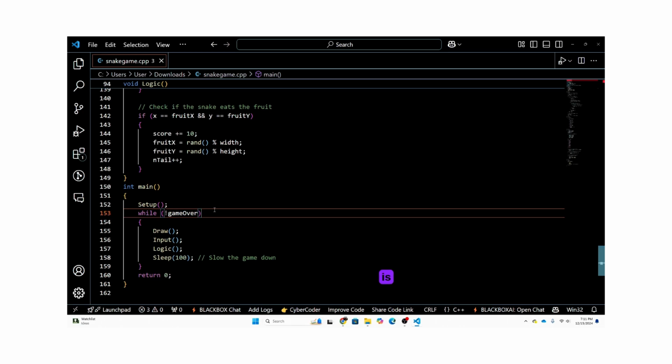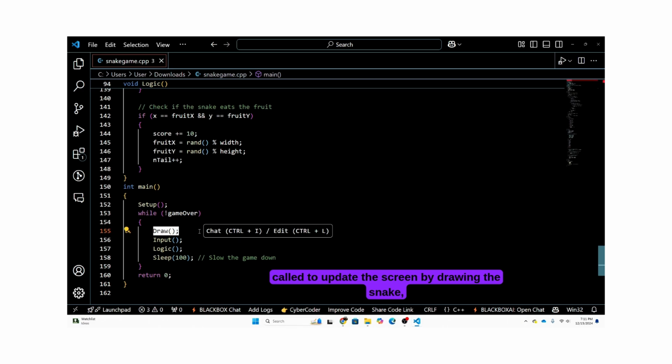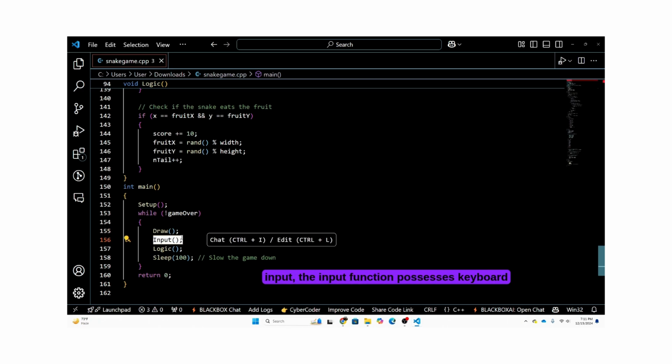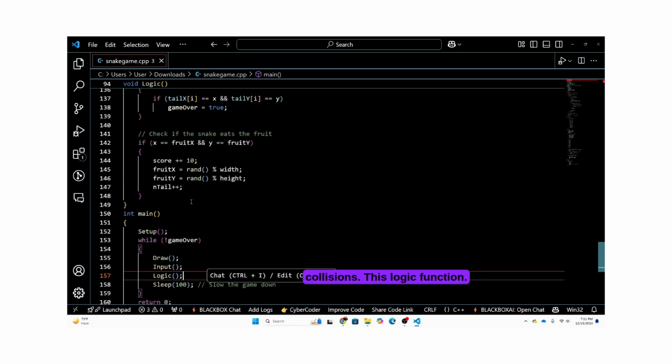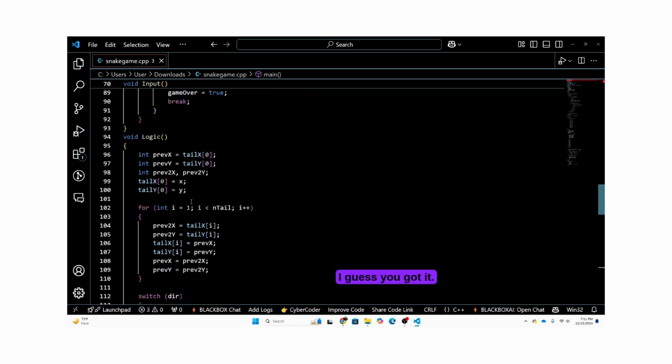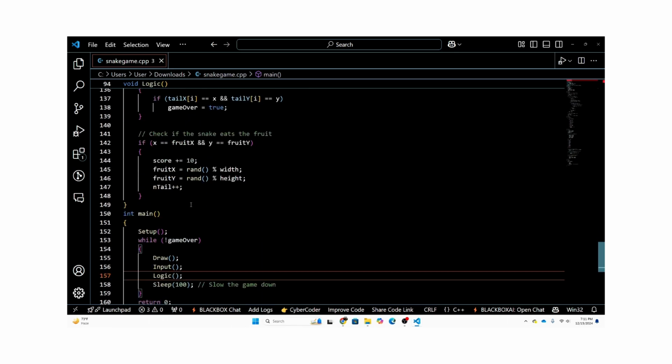The draw function is called to update the screen by drawing the snake, fruit, and game boundaries. Then the input function processes the keyboard input like WASD and updates the snake's direction. Then the logic function calculates the next snake movement and checks for collisions. This logic function, I guess you have got it.